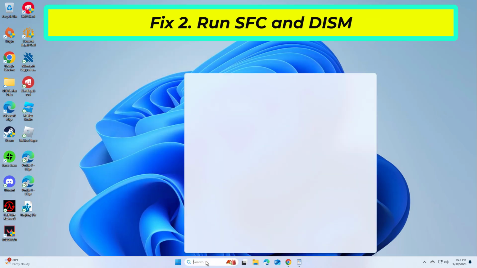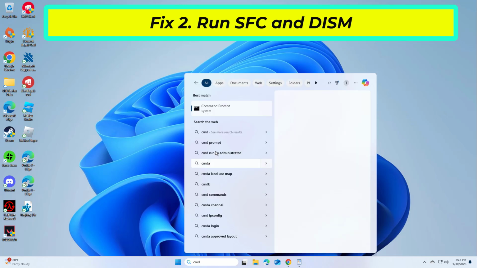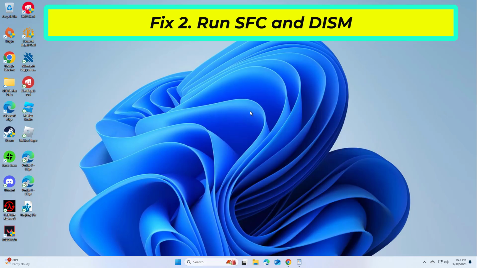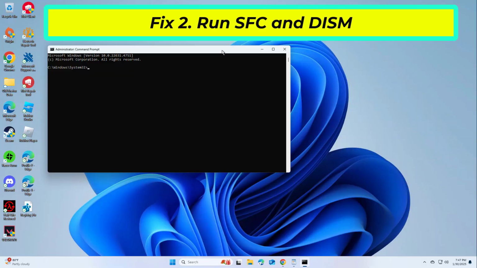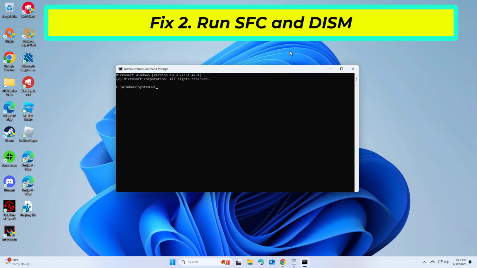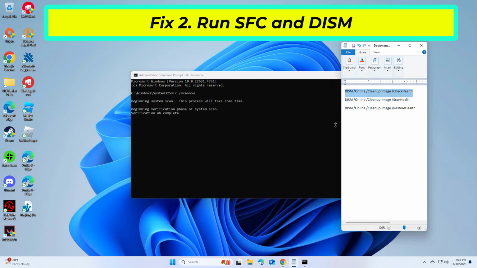Fix 2. Run SFC and DISM. Corrupt system files can prevent Windows from retrieving service descriptions. Running SFC and DISM can help repair them. Copy and paste the command that you will find in the description of this video. After entering all commands, restart your computer and try again, and your problem should be fixed.